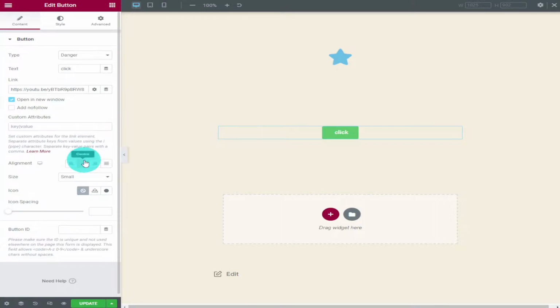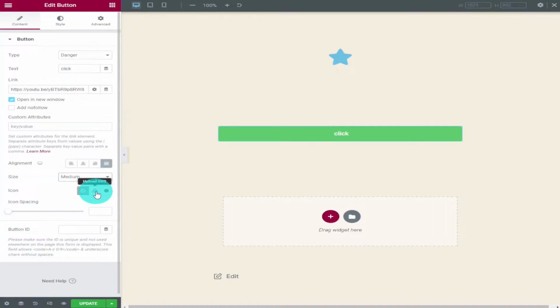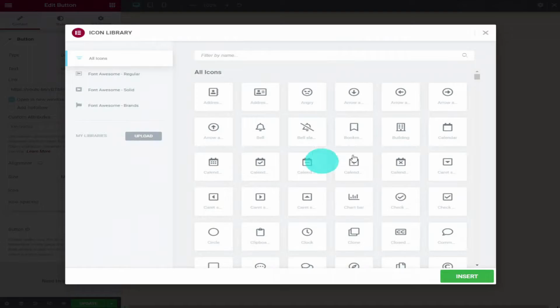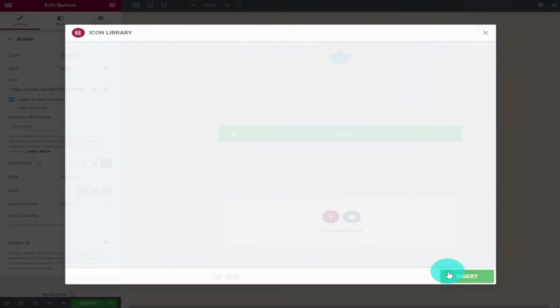Moving down again we can change our alignment. And underneath that we can change our size. Now we can add an icon. We can either upload one of our own or choose one of the many from Elementor. All you need to do is select which one you want to add and click on insert.